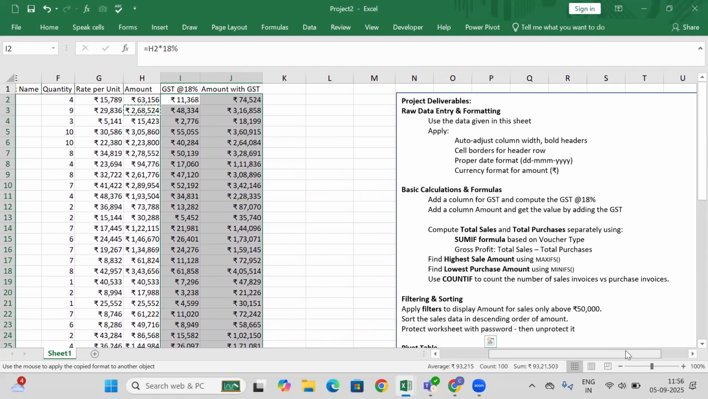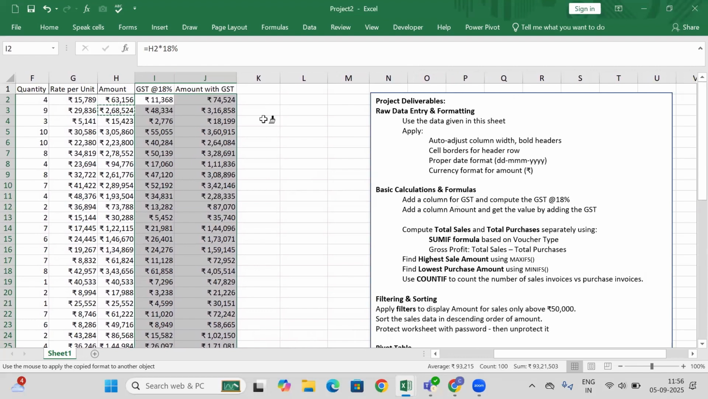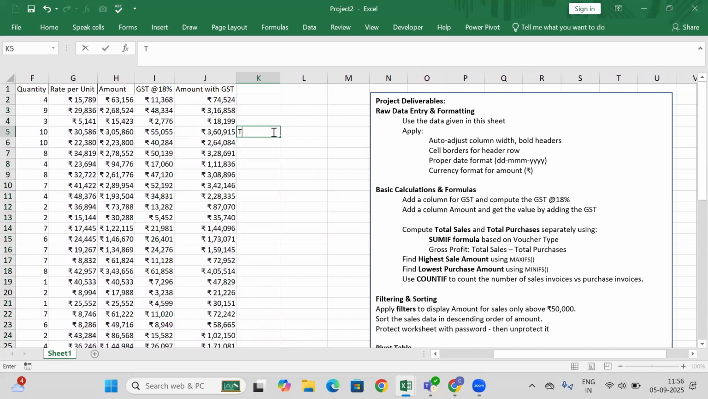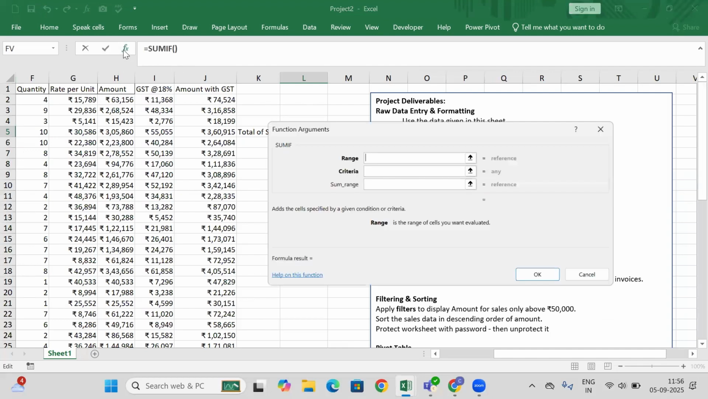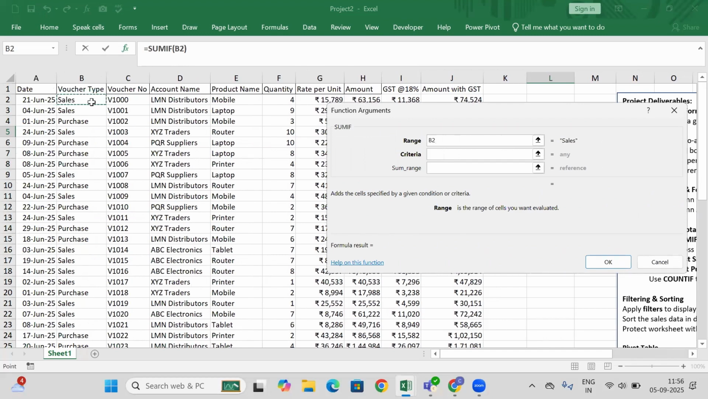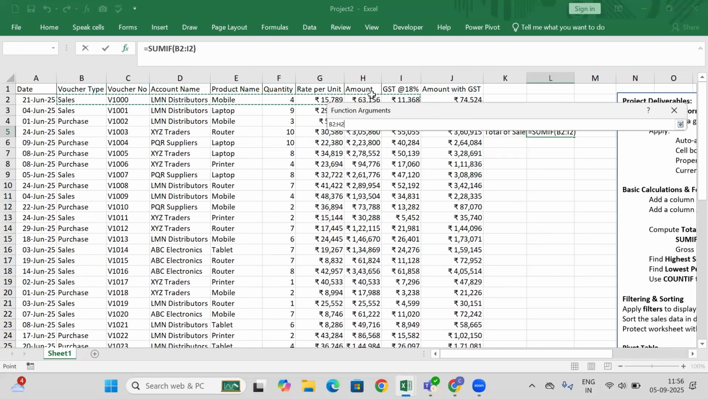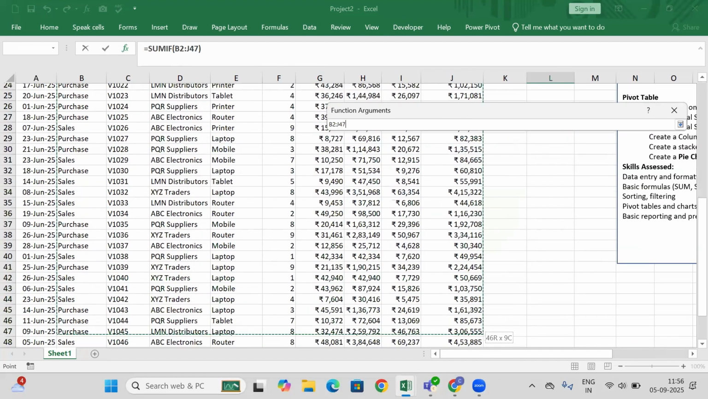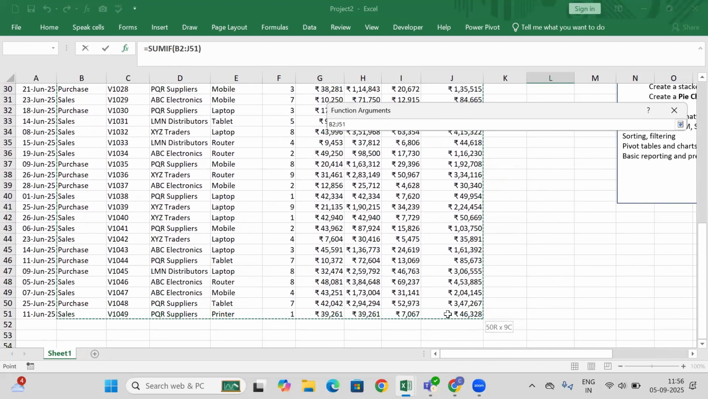Compute total sales and total purchases using SUMIF formula. Let us use a SUMIF formula. Escape to get out of this. SUMIF, say we want total of sales, and that is equal to SUMIF. Range is my entire range from here; I need only up to amount. If I take along with the GST, I can take up to here, then come down to the 51st row. So that is my range.